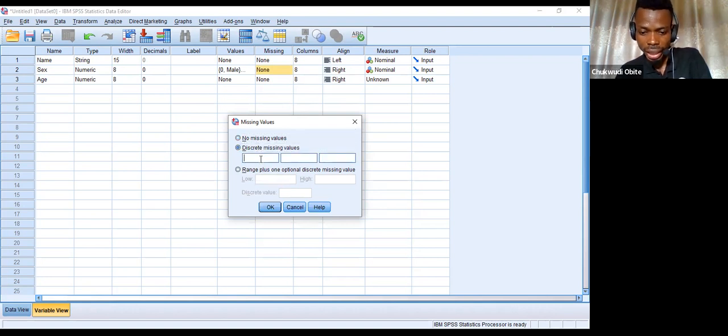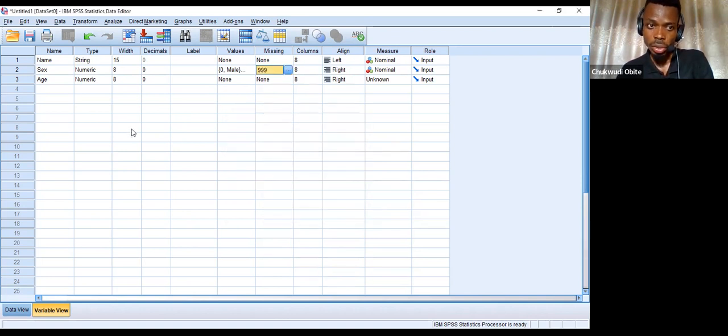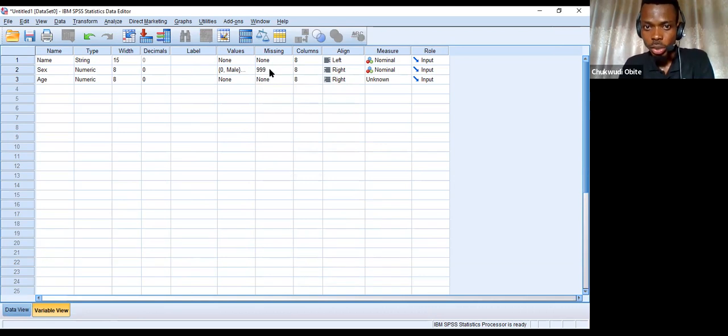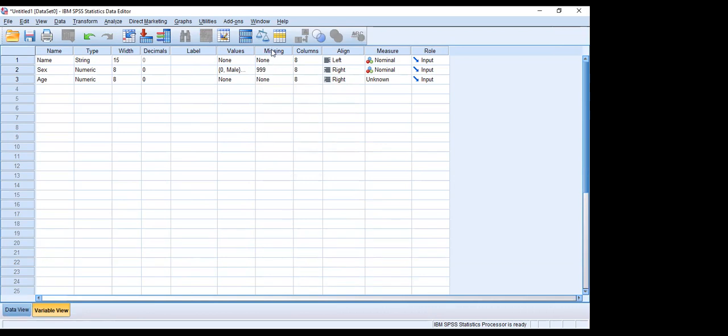Whenever you see anything like 999, know that it means missing value. So for example, if I come to this place, instead of writing the sex, I will write 999. That means Emeka didn't tell me his sex. Are we following? If you come back here, SPSS knows what 999 means. What's 999? Missing data.